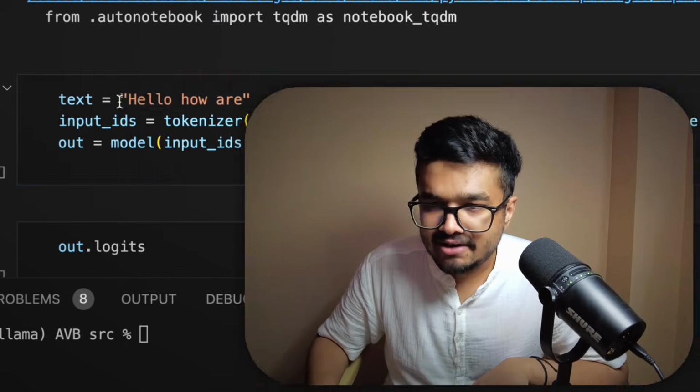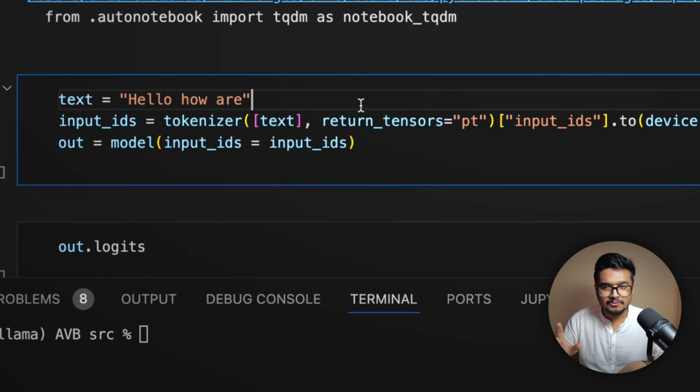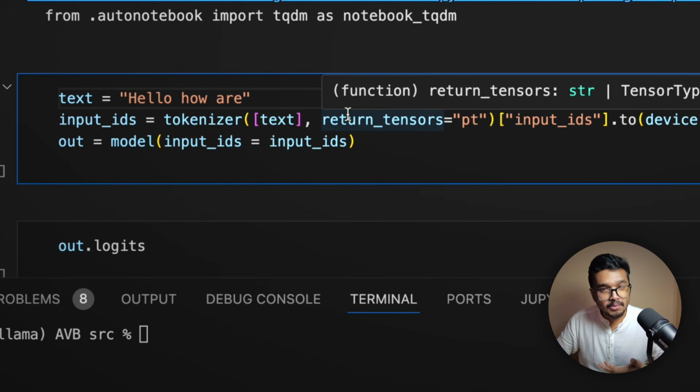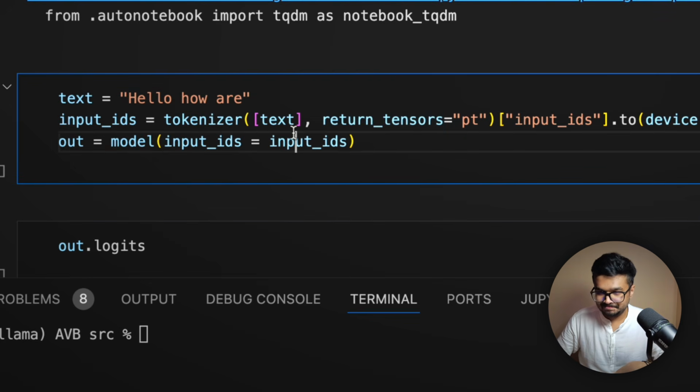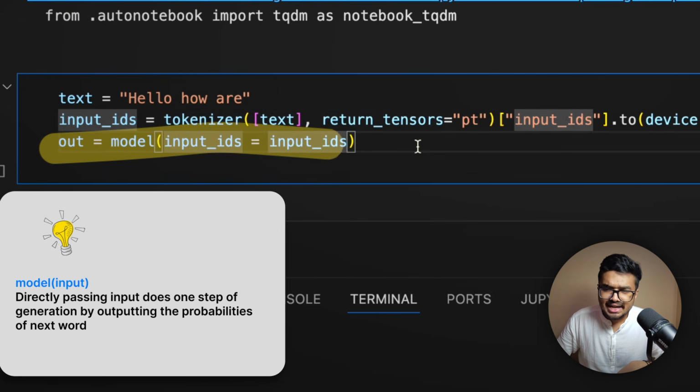Right here we have the text as "hello, how are". Now hopefully if we pass this sequence into the model, it should predict "hello, how are you", because I guess "you" is the most probable word after "hello, how are". So again, we have the text, we tokenized it and we passed it into the model. Now notice that we did not call model.generate. We passed it in directly.